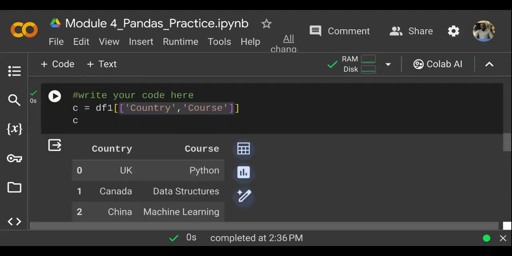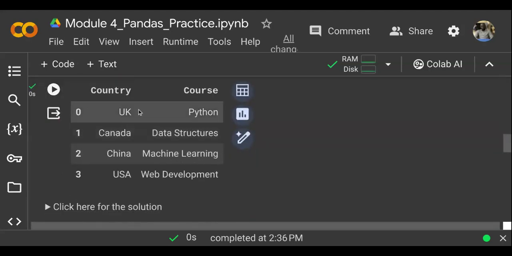So if you check this particular data frame, country, course, the names are 0, 1, 2, 3. These are the names of the rows. For the columns, the names are country and course. So if I want to use loc to reference, I will pass in numbers to represent my rows, and then I'll pass in these names, country and course, to represent my columns.